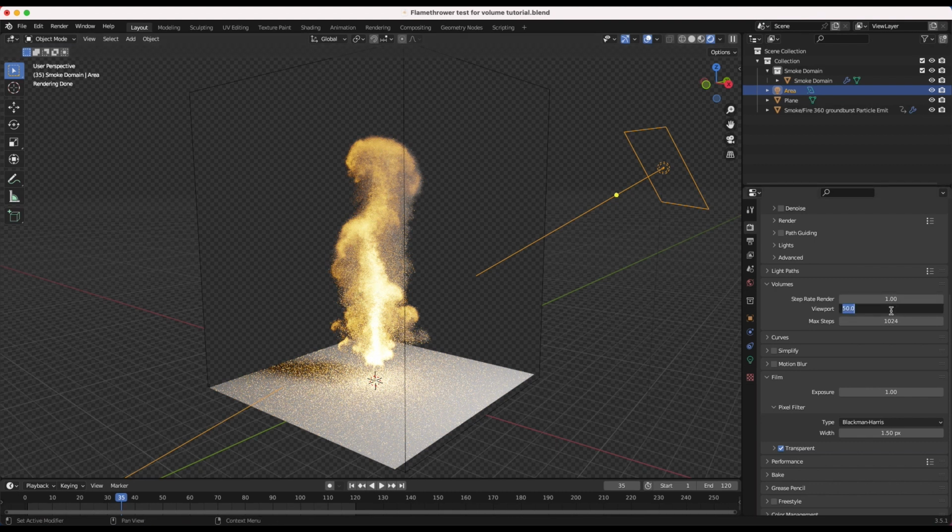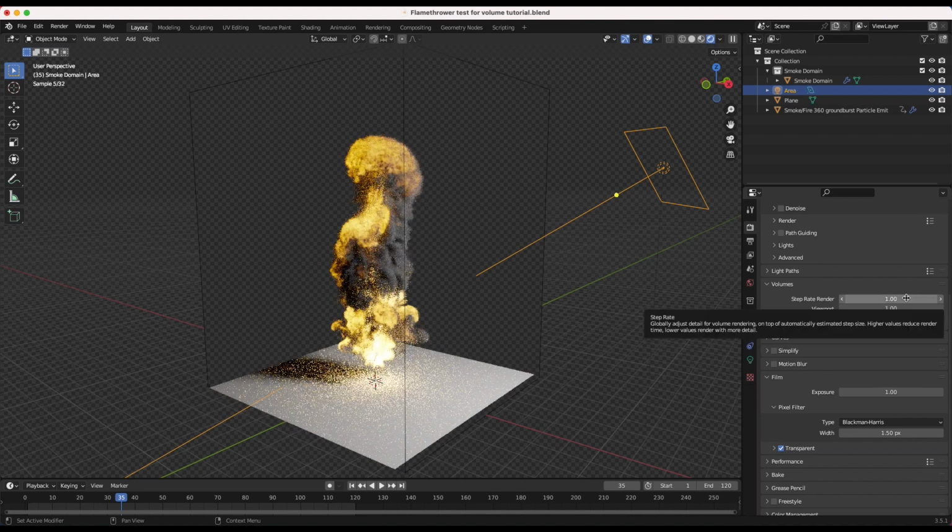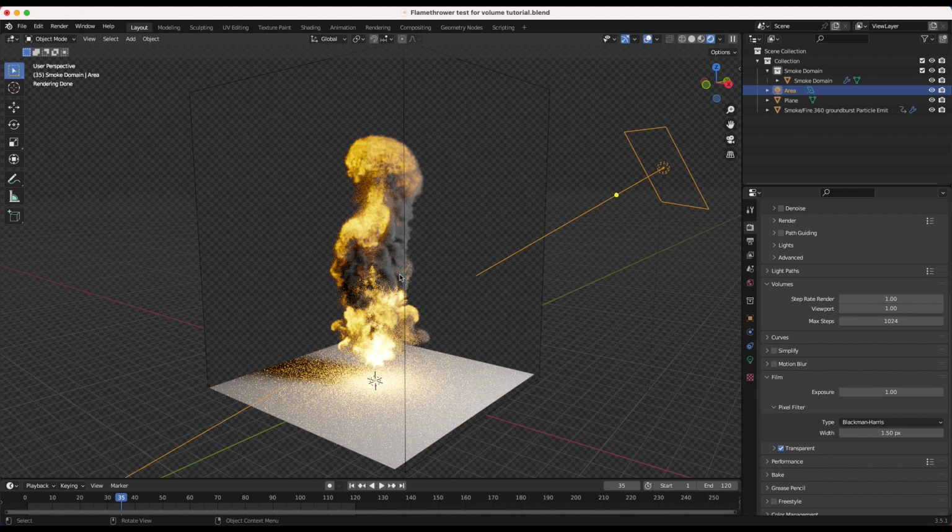Now, a lot of the time the default works, so I'll just bring this back down to 1, but you can either increase this number for a faster render, or you can decrease it if it's making your render look more detailed. Finally, right below our step rate render parameter is our maximum steps parameter. These two parameters are related, obviously, that's why they're in the same tab. This parameter is going to control how many times your step rate is going to go through your render and add that extra layer of detail.